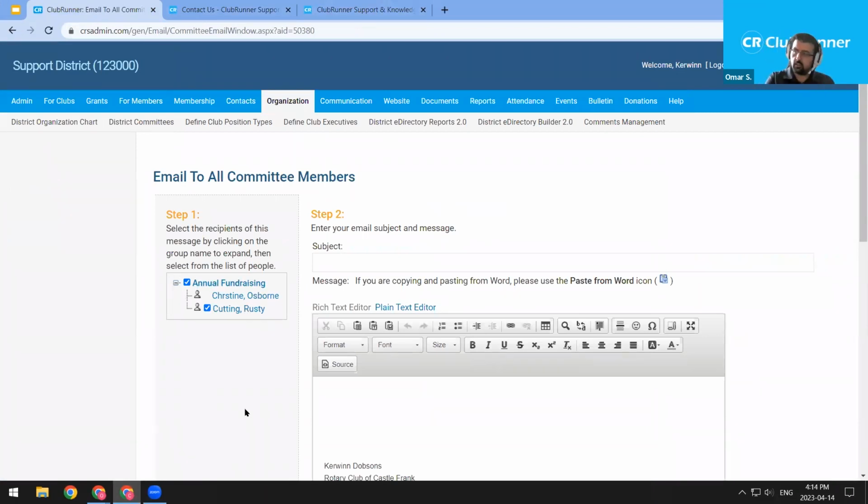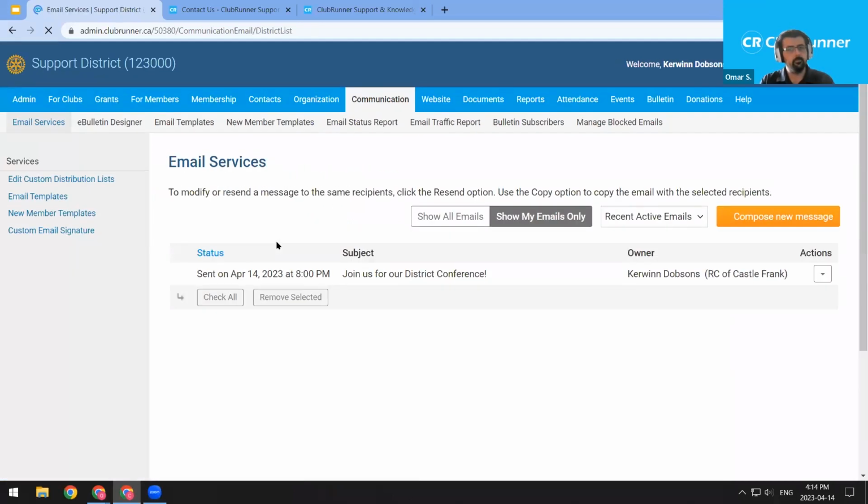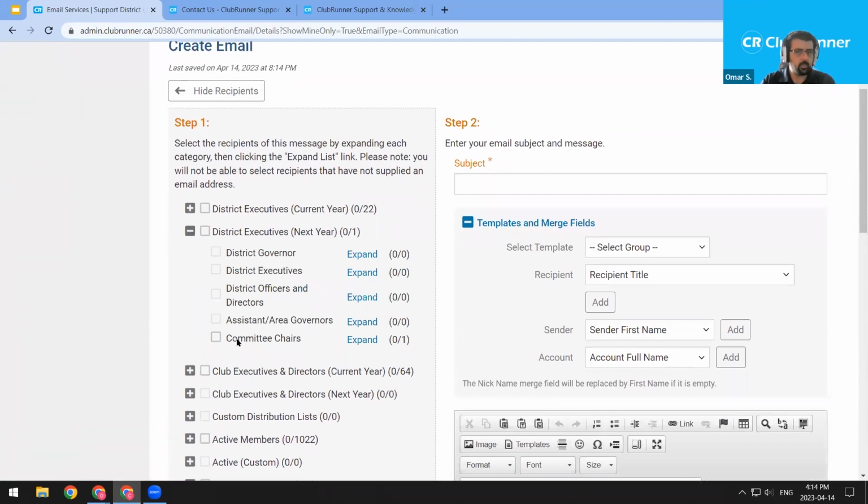For the communication module, let's go ahead and open that up. So in the top blue bar, communication, then email services in the gray bar below. Here we are. We can compose another new email. And I believe you may be referring to the district executive committee chairs.